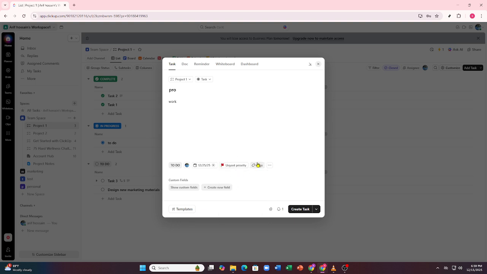Now open the task details. Inside the task, you can add a description to explain what needs to be done. You can also add checklists to break the task into smaller steps, attach files, and add custom fields if your workspace uses them. Statuses are another key part.